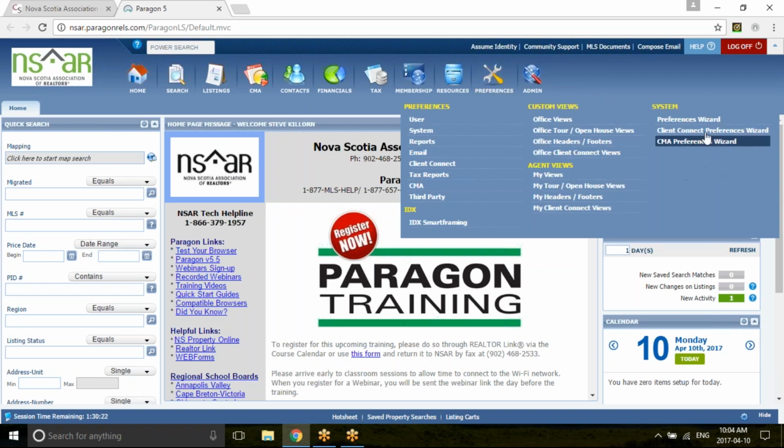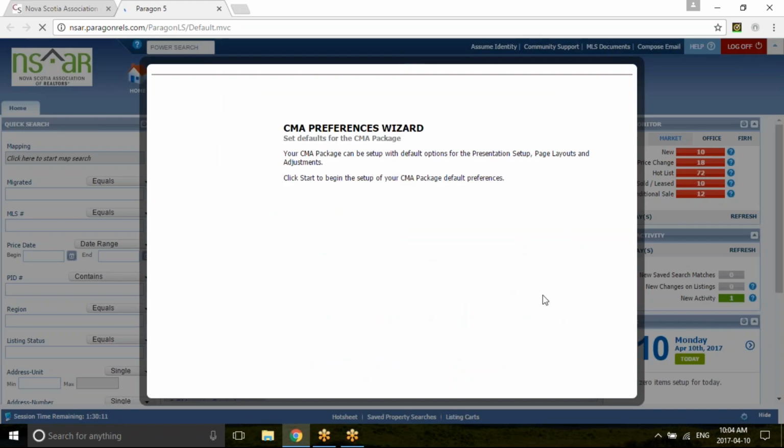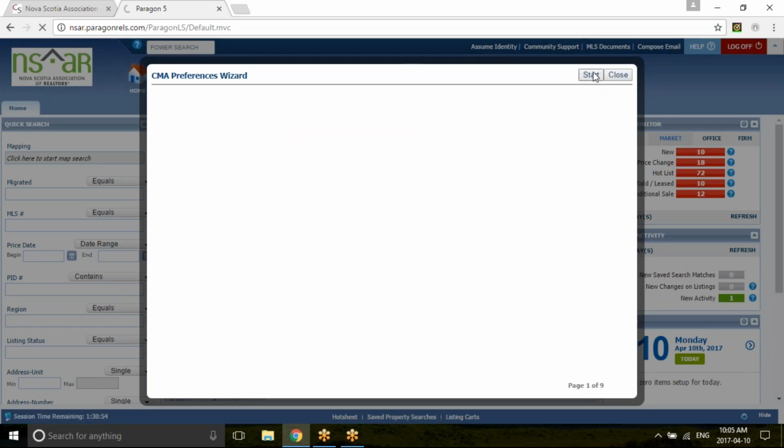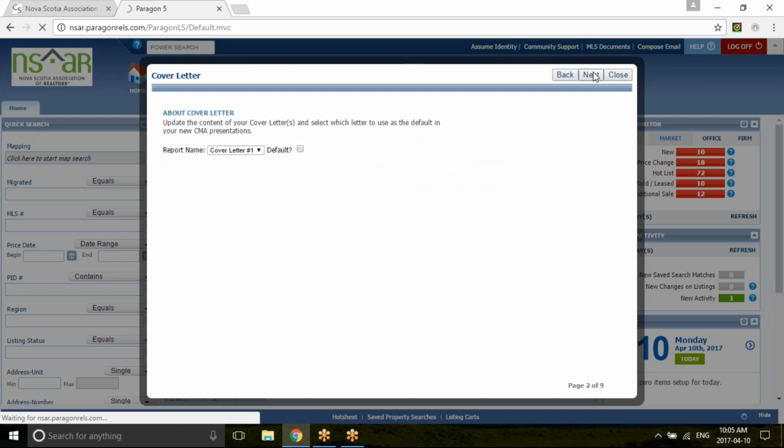And over to the far right, we have three wizards: Preferences, Client Connect, and the CMA wizard. So we're going to click on the CMA Preferences wizard, and that's going to open up the wizard with 9 pages, and we'll go through each page here. So we'll click on Start, and the first page that comes up is going to be the cover letter.